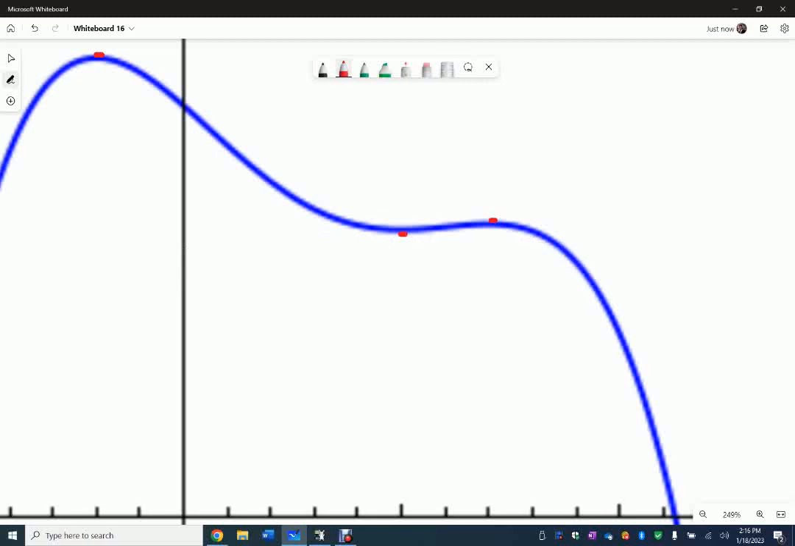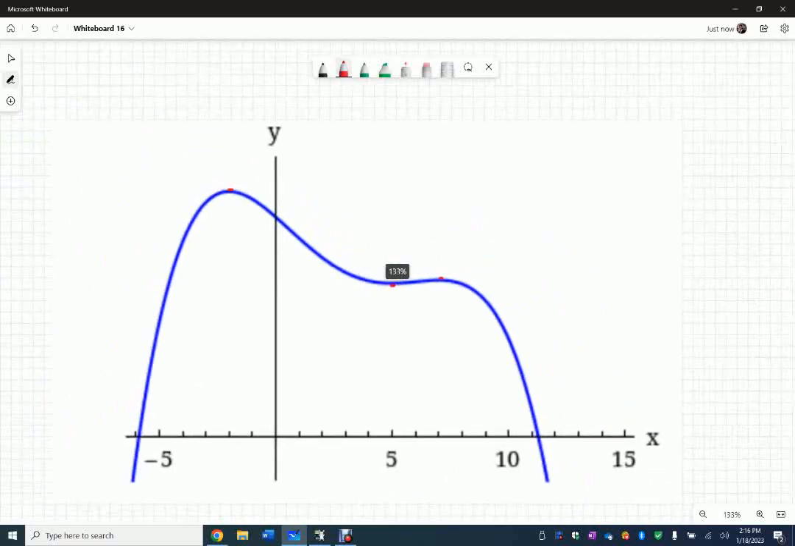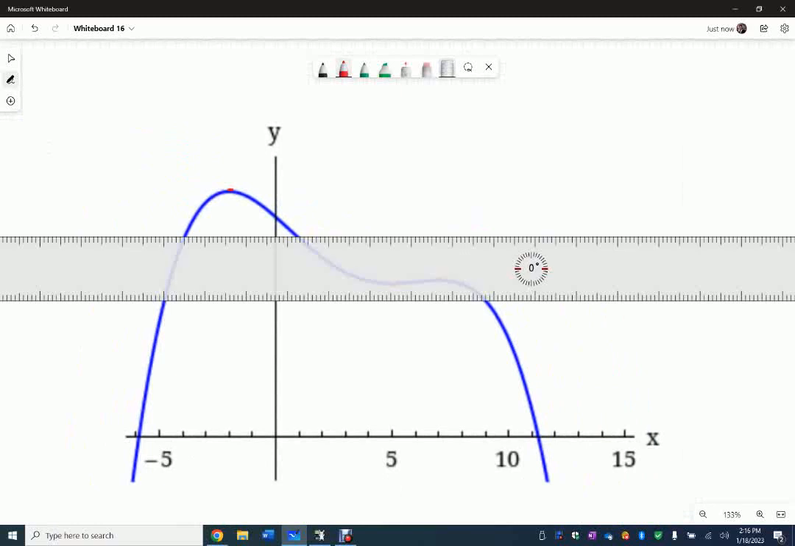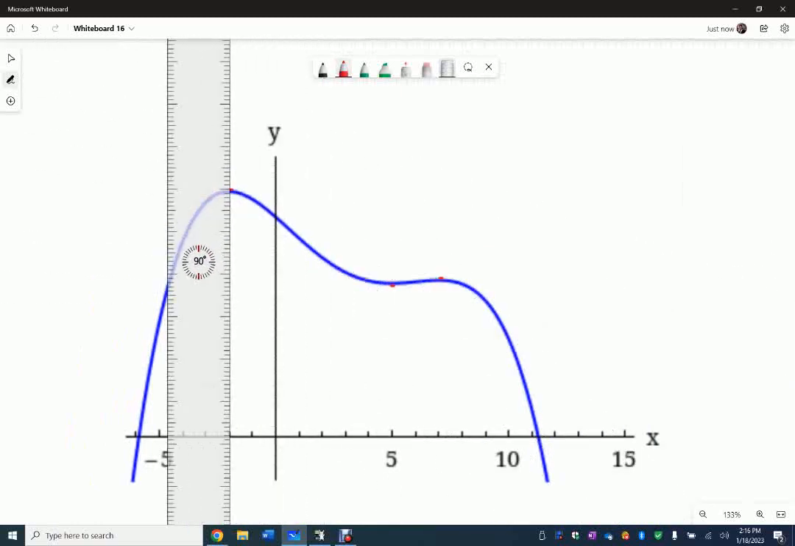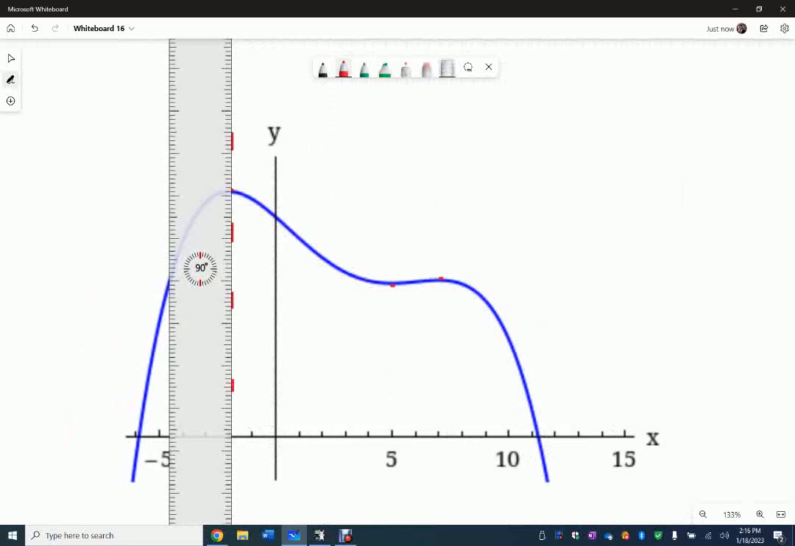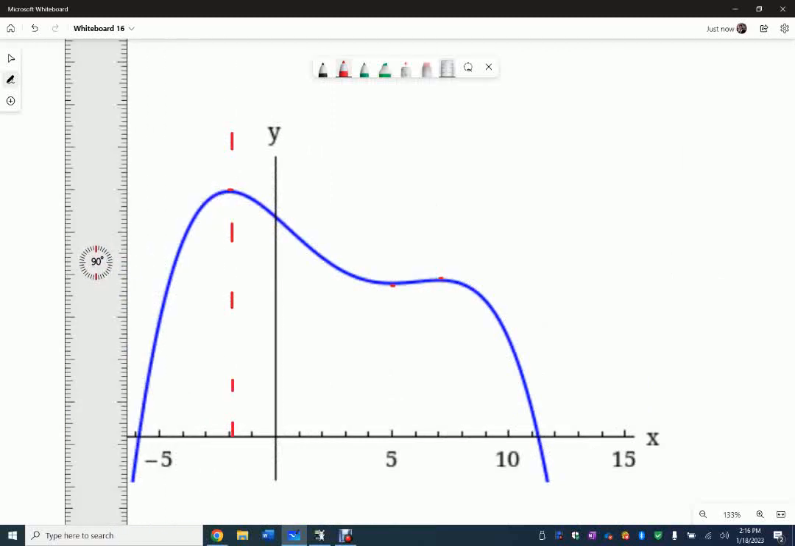I click that and it disappears. I can zoom back out. Actually, I need that one more time. I'm now going to send this straight up and down. And what's nice about that, it allows me to put this vertical line, and I can easily or much more clearly see what my x value here is. This is at x equals -2.